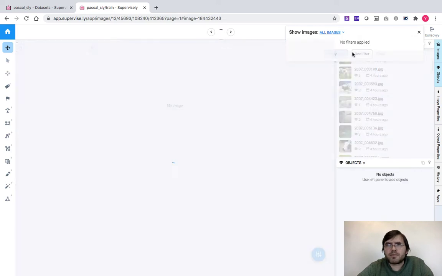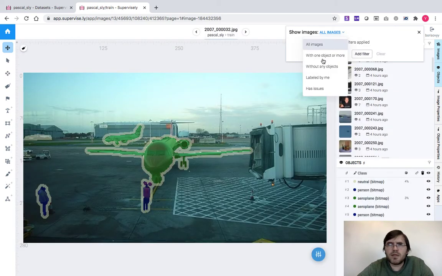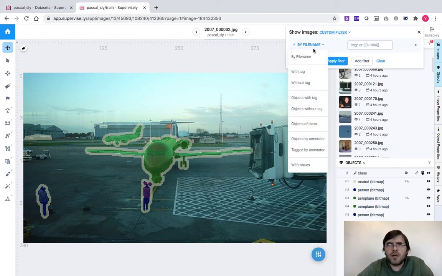There are some predefined filters here, and also we can filter by file name. Sometimes labeled images contain tags. Sometimes tags are associated with objects, and sometimes we might be interested in identifying objects or tags that were labeled by a particular annotator. Sometimes images might contain issues, so we can use this instrument to navigate.